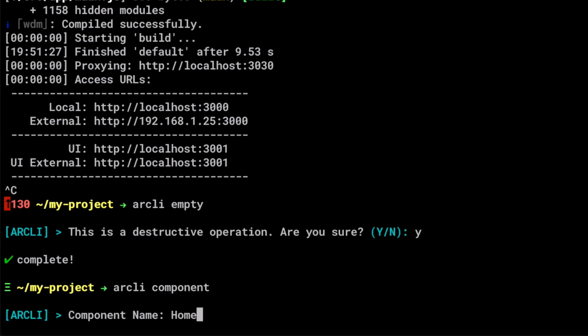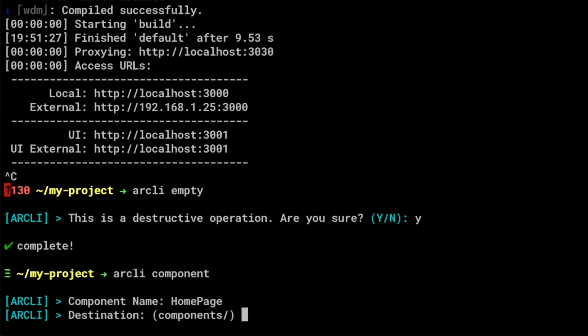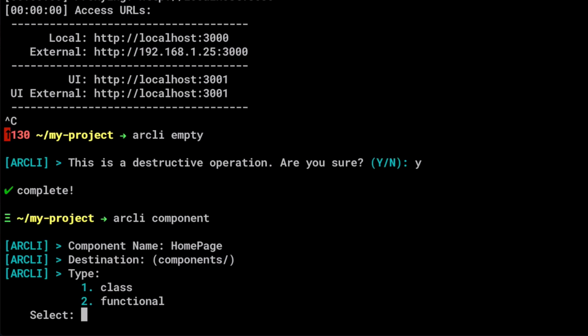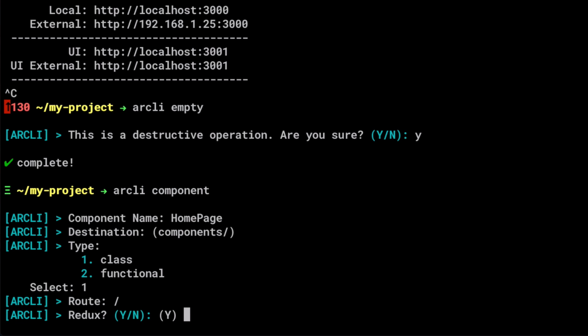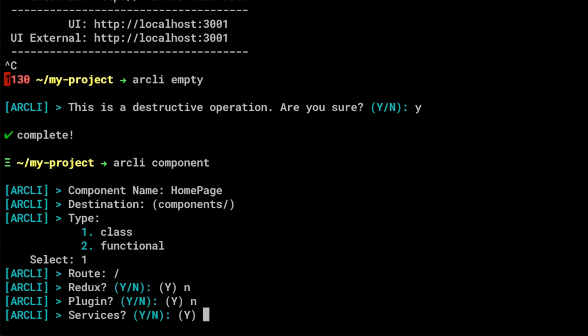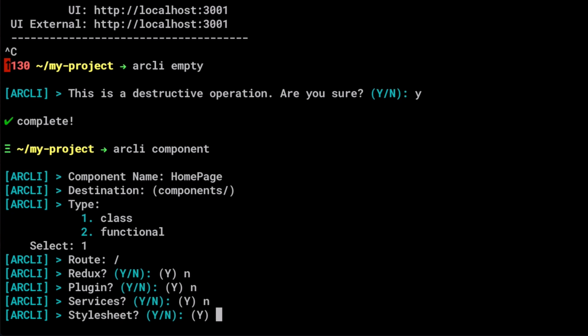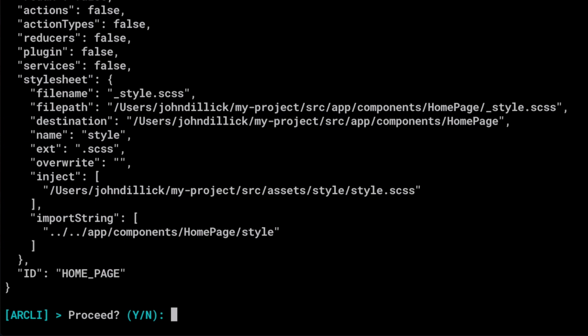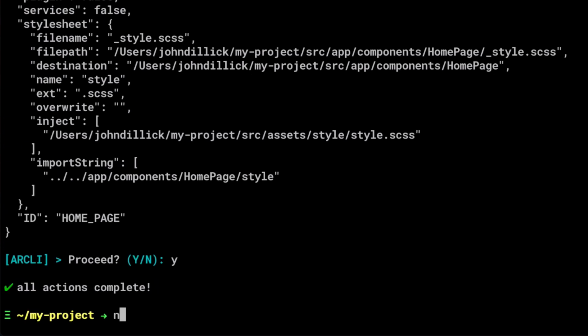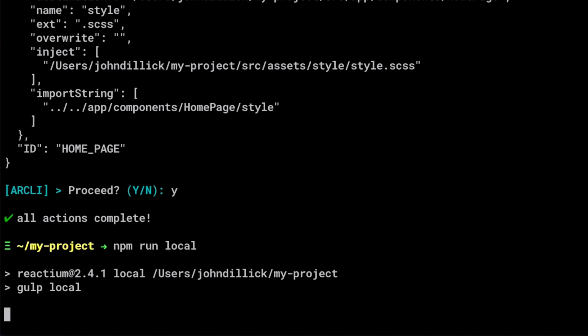So I'm going to say home page. And I'm going to take the default component directory. I'm going to use a class. I'm going to route this to the /home route. And for now, I'm just going to say no to all of these. I'll say yes to the style sheet. And then proceed.